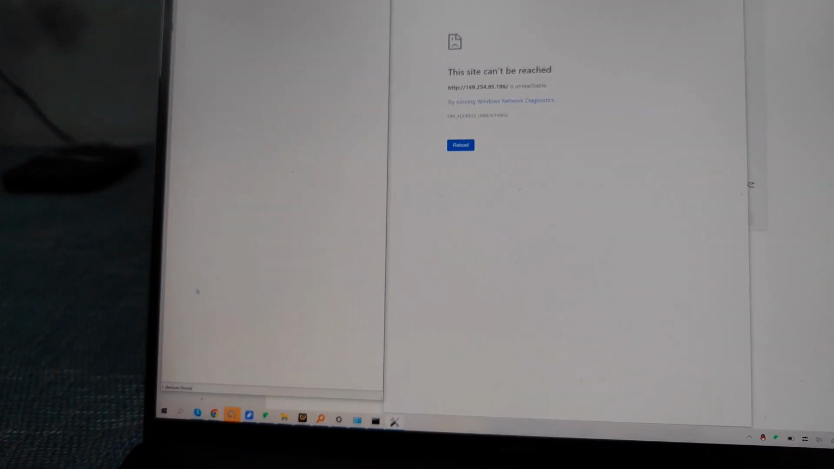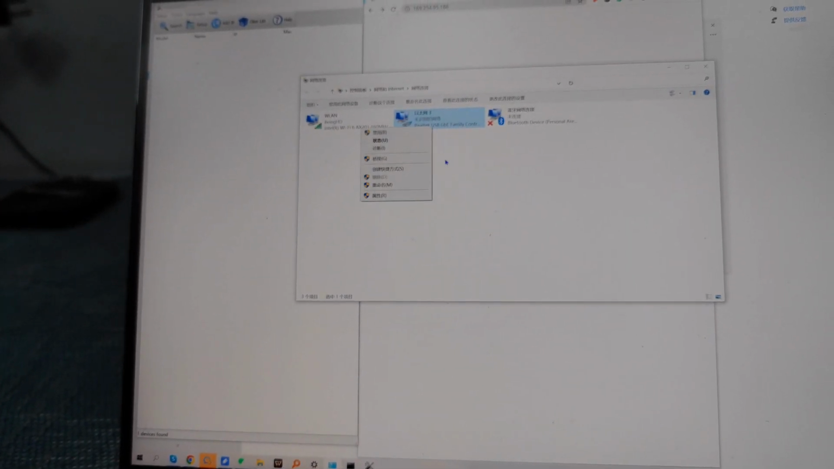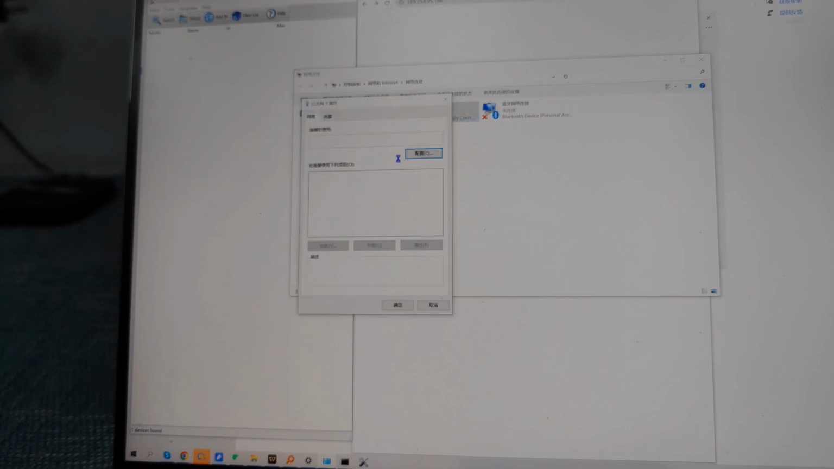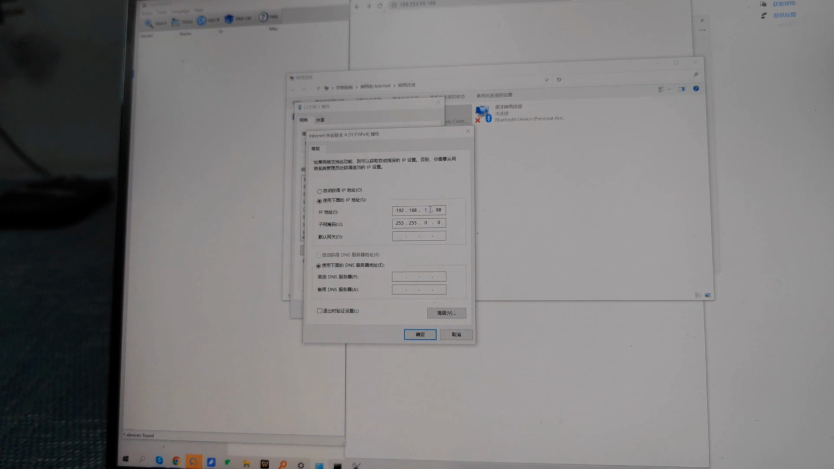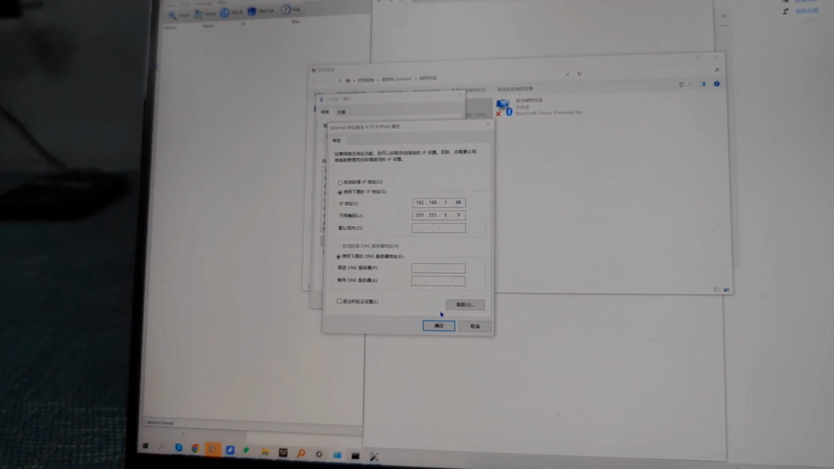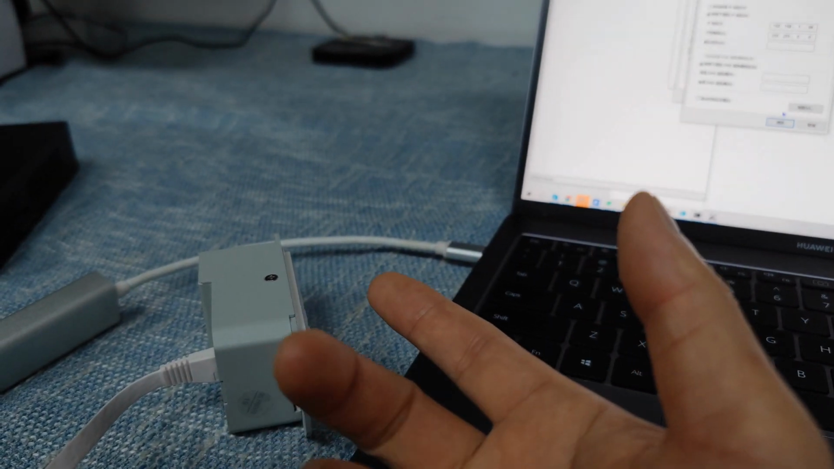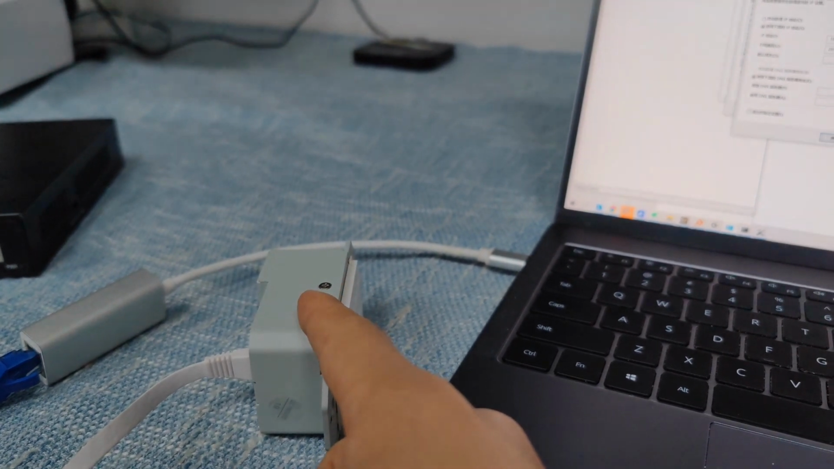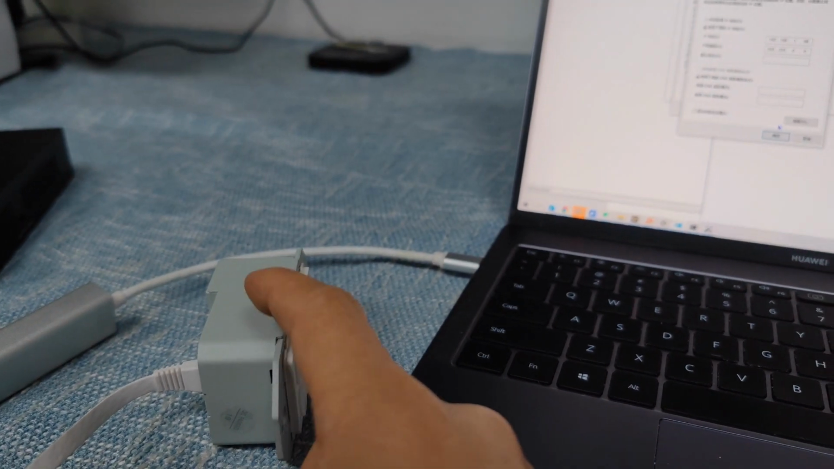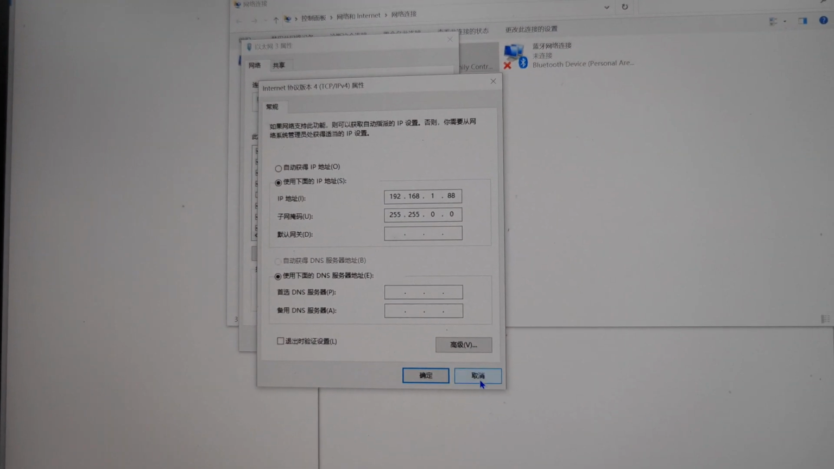Okay, now we can just log in. But before logging in, we need to make sure our PC's TCP/IPv4 is changed to the 192.168.1 range, because with the new firmware, this keypad defaults to a static IP address of 192.168.1.254. So this is the default IP address of this controller. So we change to the same IP range on our PC.